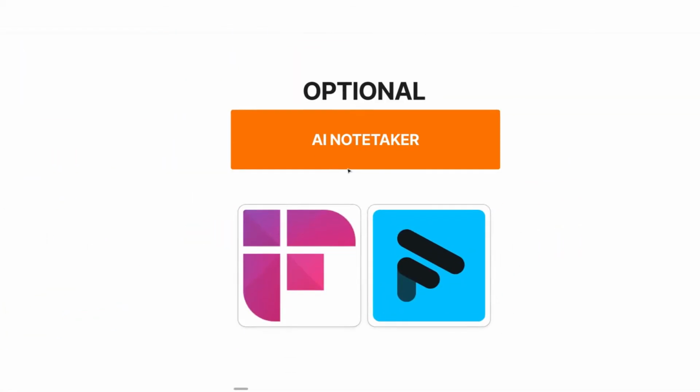And the last optional thing is an AI note taker. For this, you can use something like Fathom or Fireflies. Now, this is optional for a reason. You really don't need this.